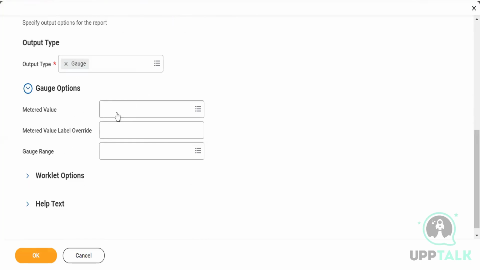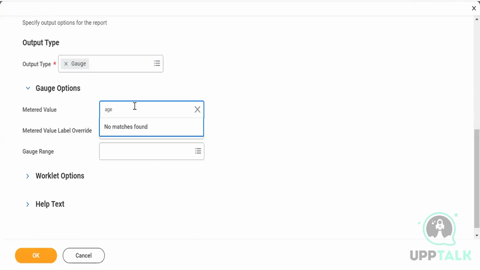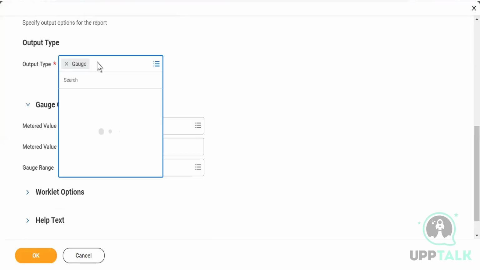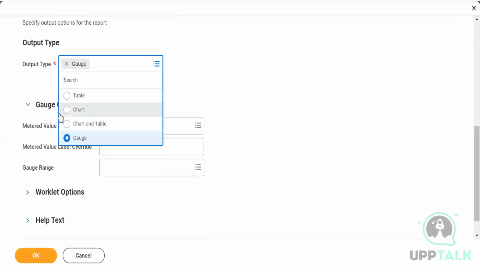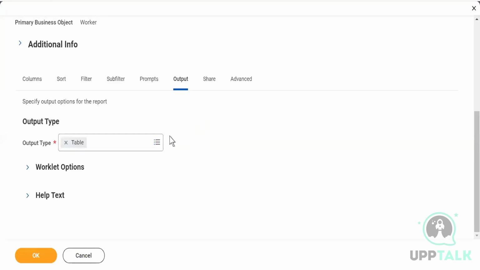So it says metered value. Okay, what do you want to do is a metered value. Maybe I'll say age. Although, our report is not in that way that it can be put in a gauge format. So all these things are basically used when you use dashboard. So 95 to 99% of the time, we have tabular format, and that's the reason we hardly use anything in this. I mean, does that make sense? I hope it is helping you to understand what I'm trying to say.